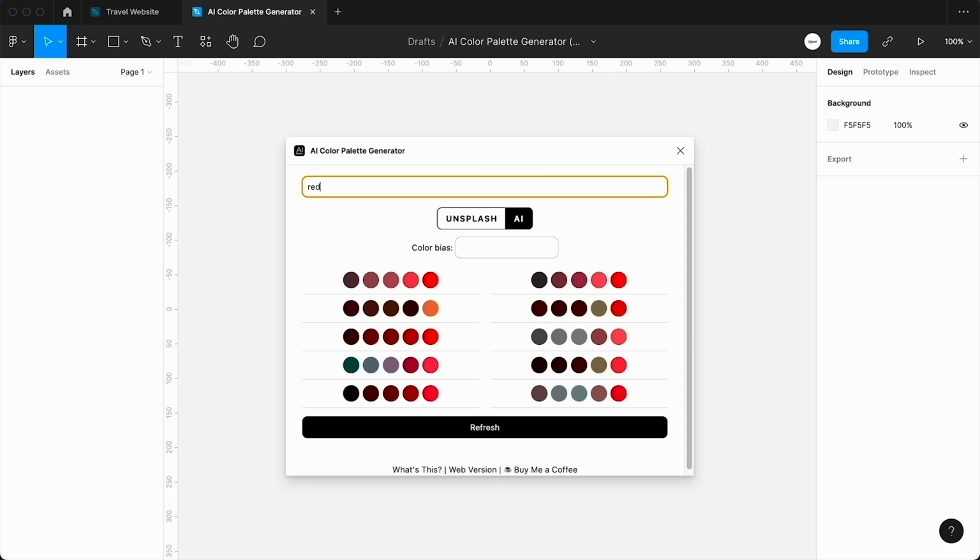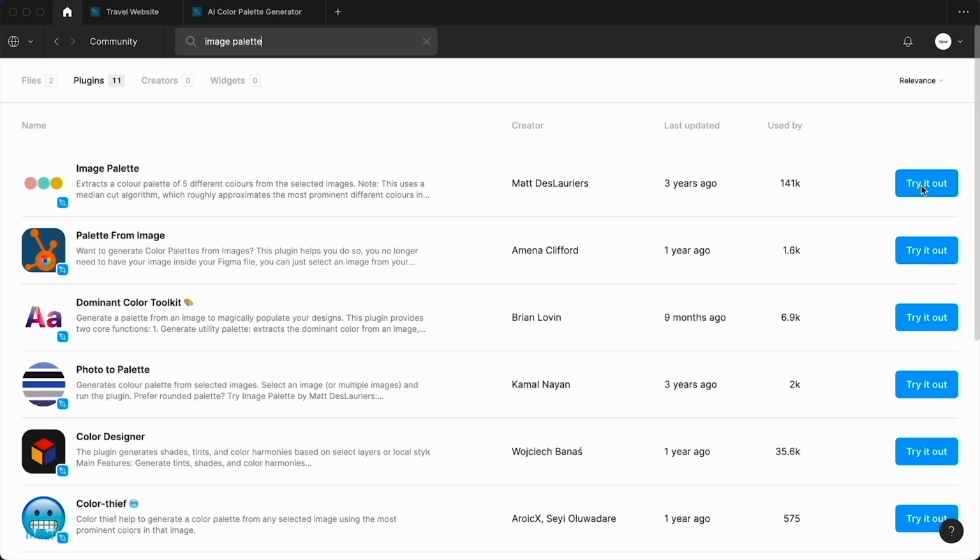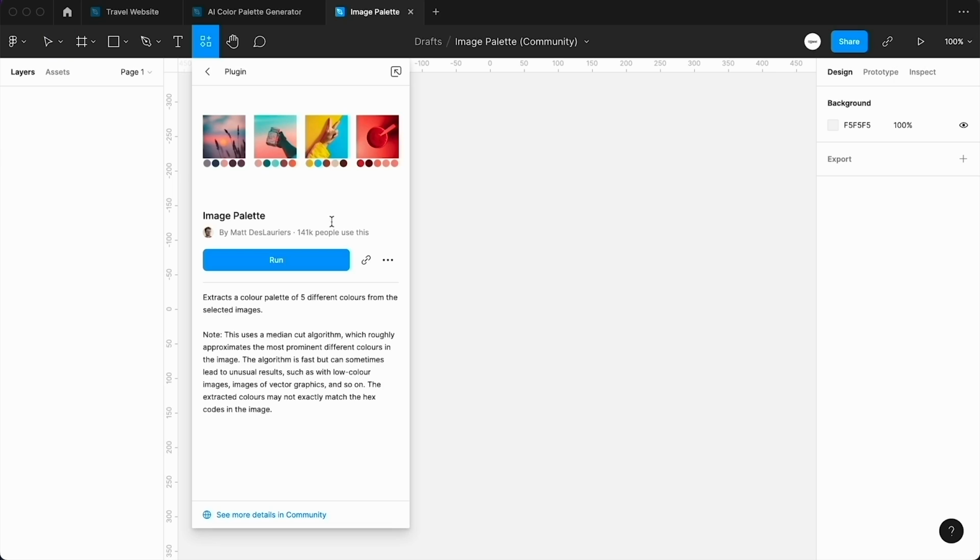Another very useful plugin that I want to show you is image palette generator, and that basically extract the color from the image. For that I will search here image palette and click here to install. So this is very cool plugin. This plugin basically extract the color palette from the image. So let me show you.